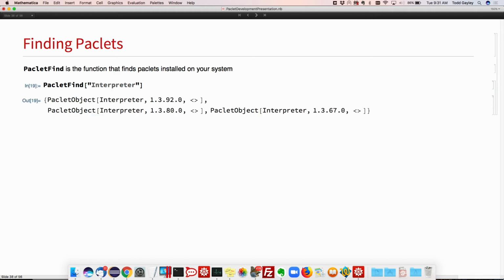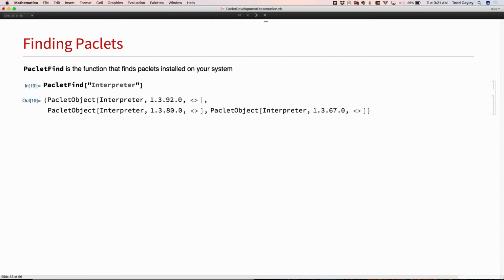Finding Paclets. PacletFind is the function that finds Paclets on your system. So here I've called PacletFind Interpreter. Interpreter is a Paclet. All the interpreter functionality is packaged up as a single Paclet. PacletFind returned 3 Paclet objects. Now, surely I don't have 3 copies of Interpreter in the layout. And of course, I don't. So these other instances are elsewhere. These are going to be in my Paclet repository.